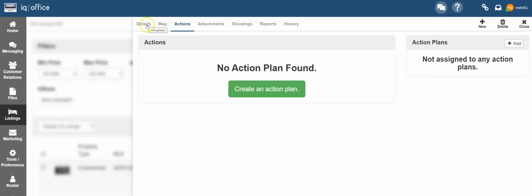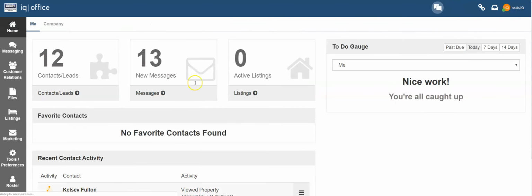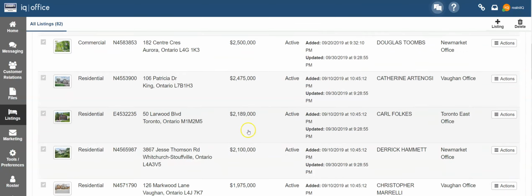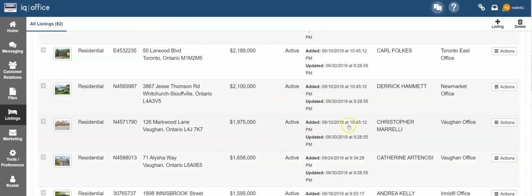Any questions about the details or listings tab? Again, we got here by going from our home screen. We clicked on active listings. And then we found our listings and we opened it up.